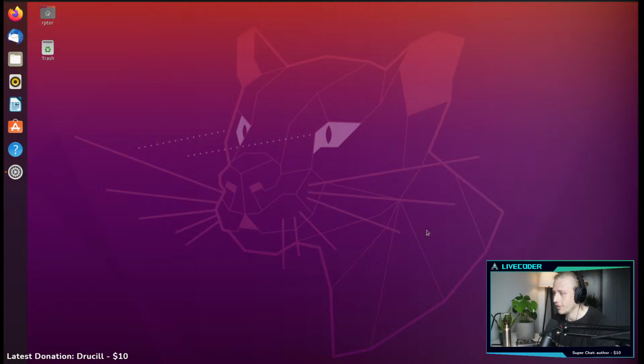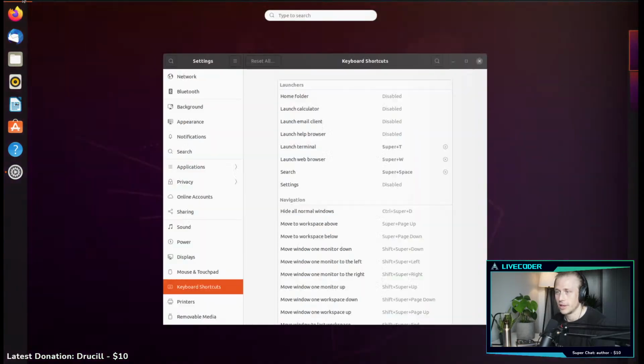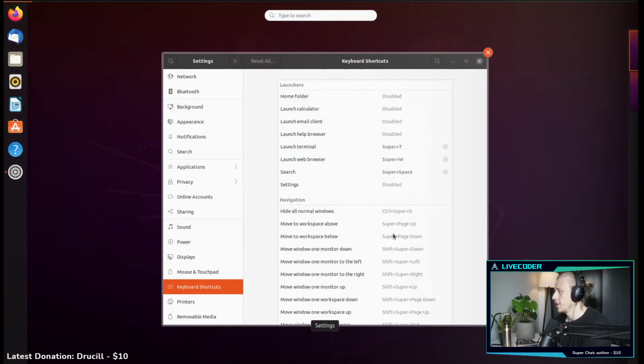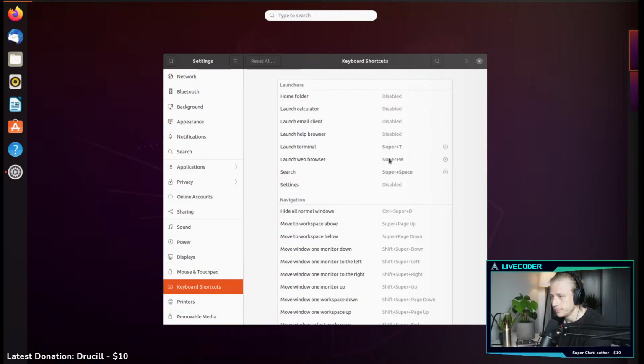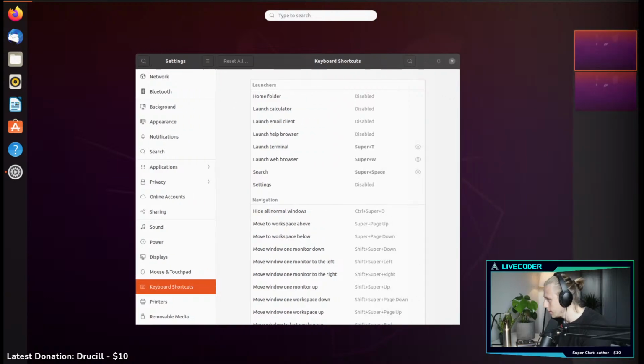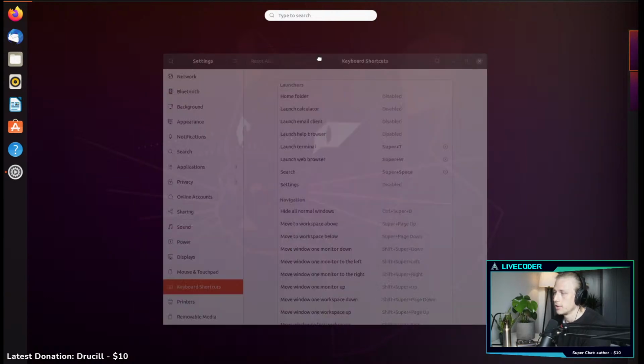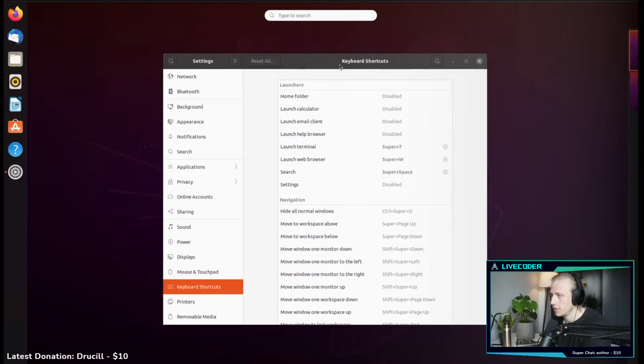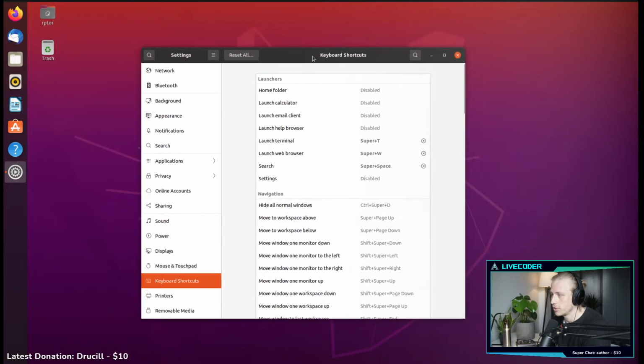So I've got Ubuntu running here on a virtual machine, and this is what we're going to use to create these keyboard shortcuts. So far, what you need to do is go to the keyboard shortcuts, which you can find in the settings.